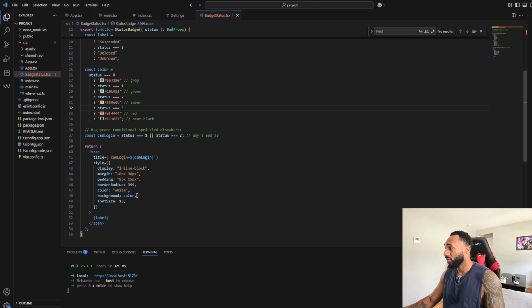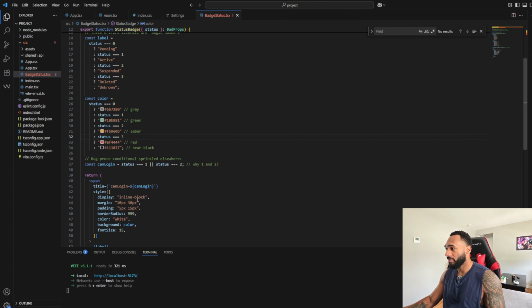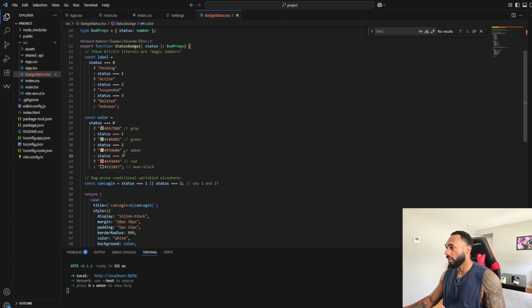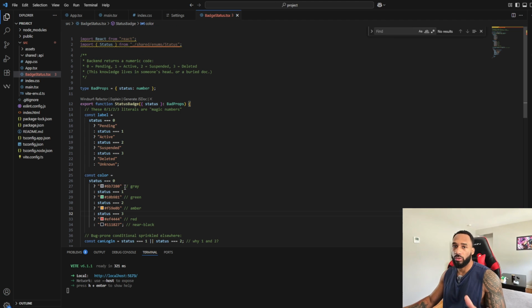Okay. So how do we solve this problem? Like, how do we get rid of these magic numbers? In TypeScript, there's a type called enumeration, or enum. So when you create an enum type, you could define what those numbers are. And I'm going to show you guys how to create that.